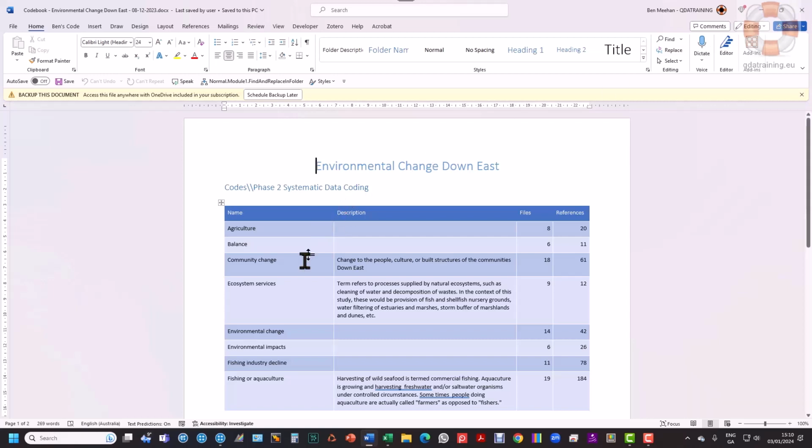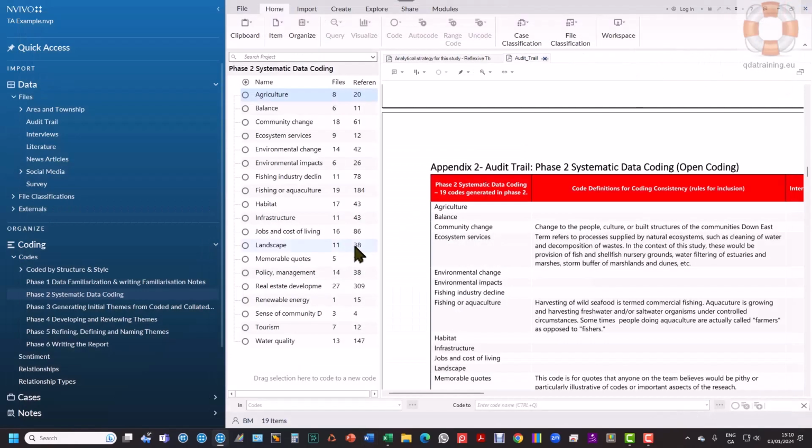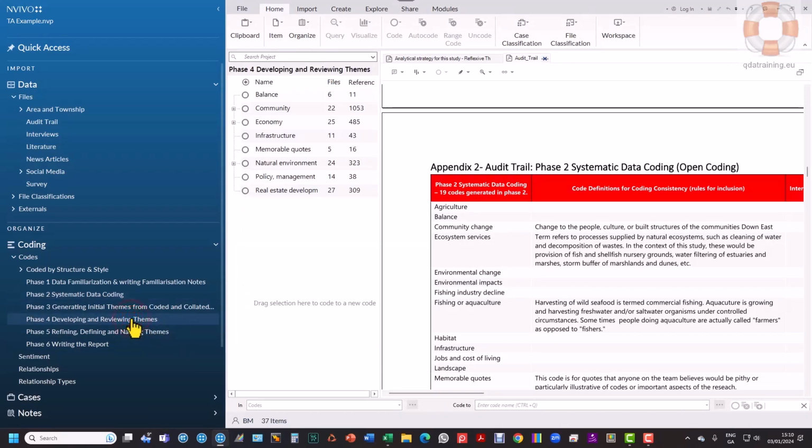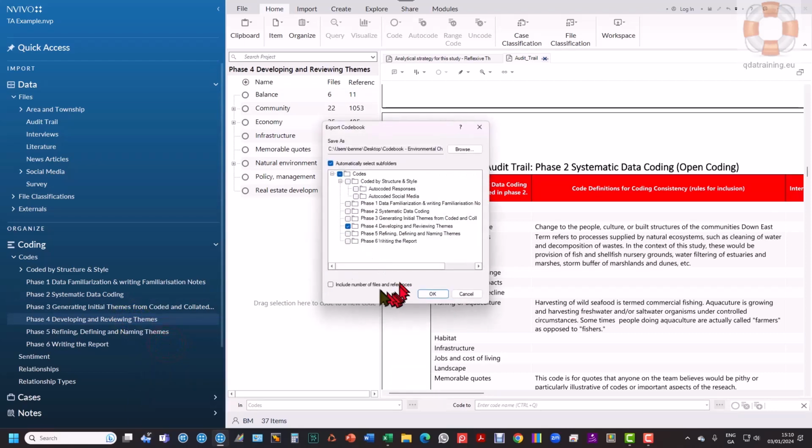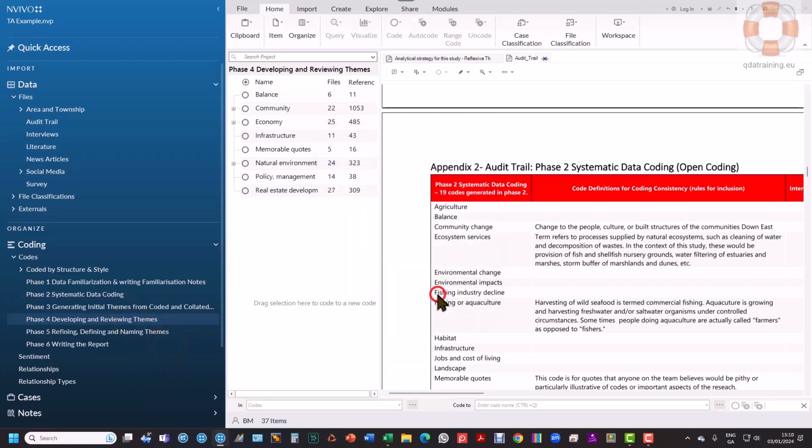But my problem with this isn't for phase one. It'd actually be fine for phase two, because there is no hierarchy going on here. But if I did it for a different phase, what you'd see is that there'd be no hierarchy there either. I would just see the codes, and then the child codes would be slightly indented. So if I did it here for, let's say, phase 4, I'd get a different picture. I'm just going to export the codebook. I'll include the number of files and references, but as I said, you don't have to. And I'll get another document.